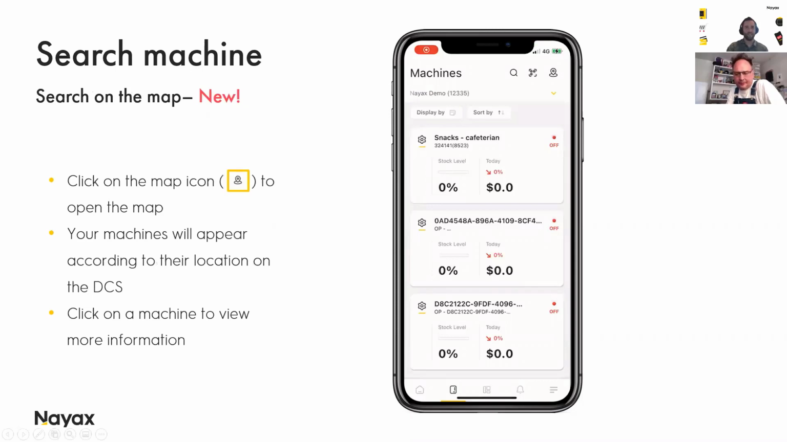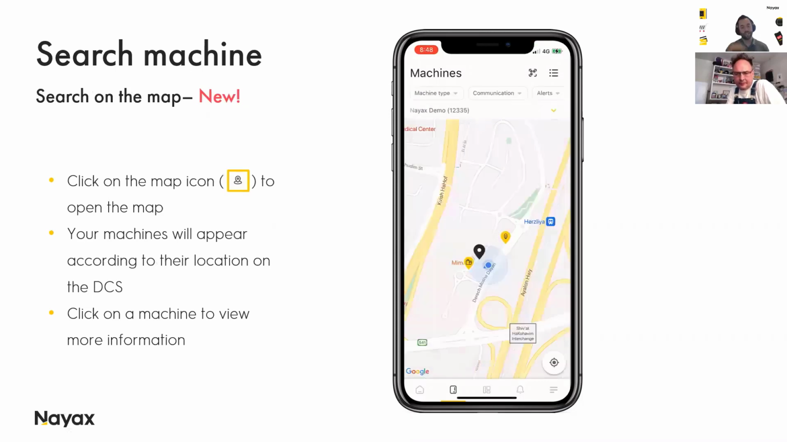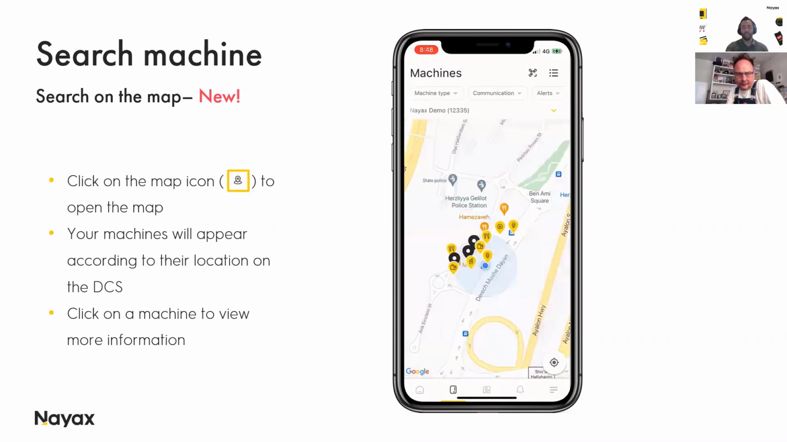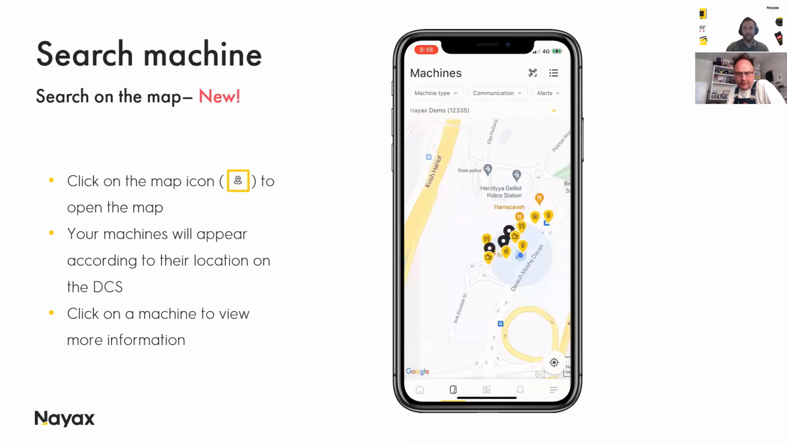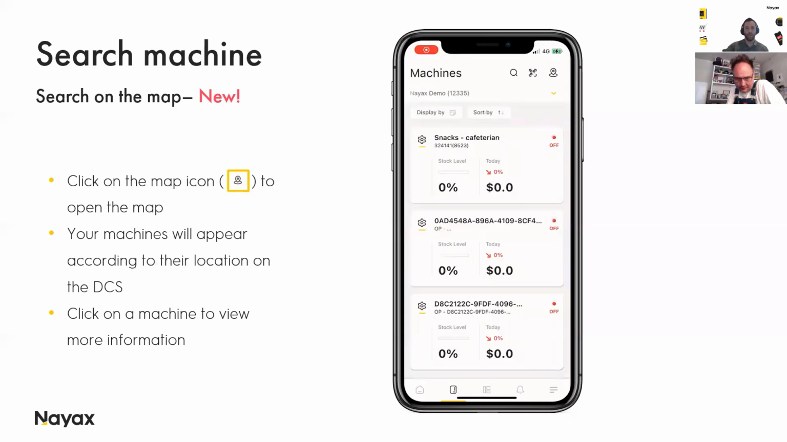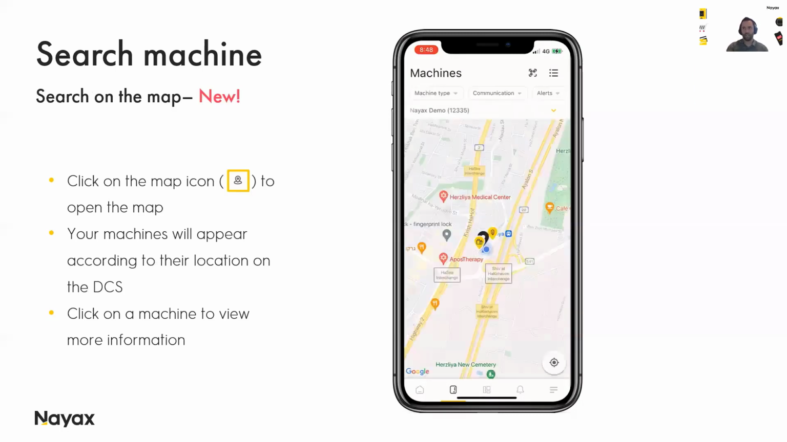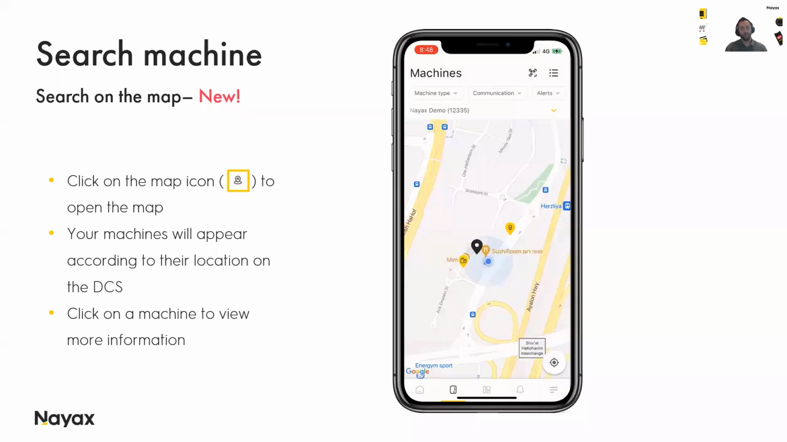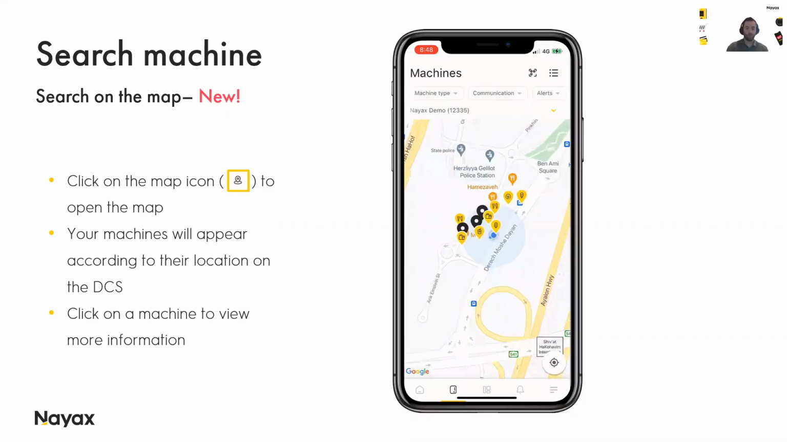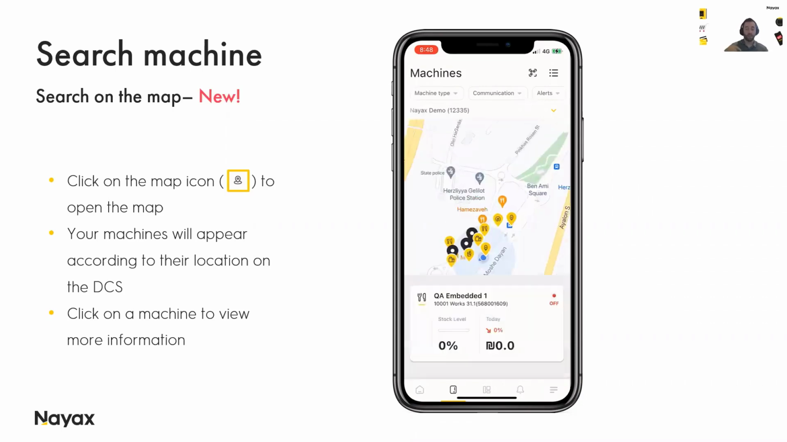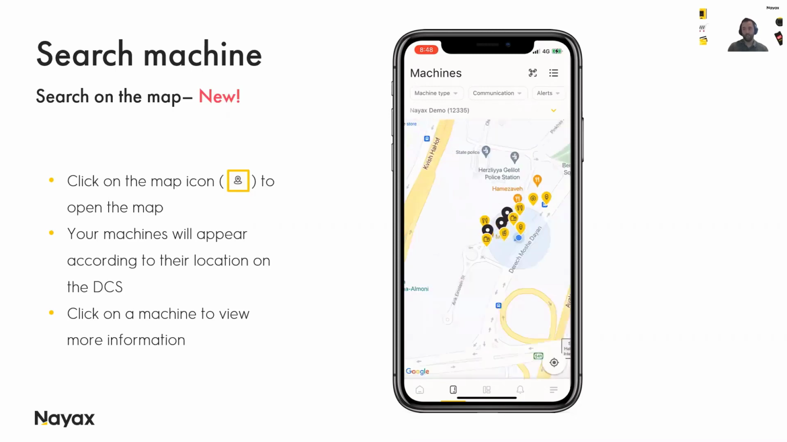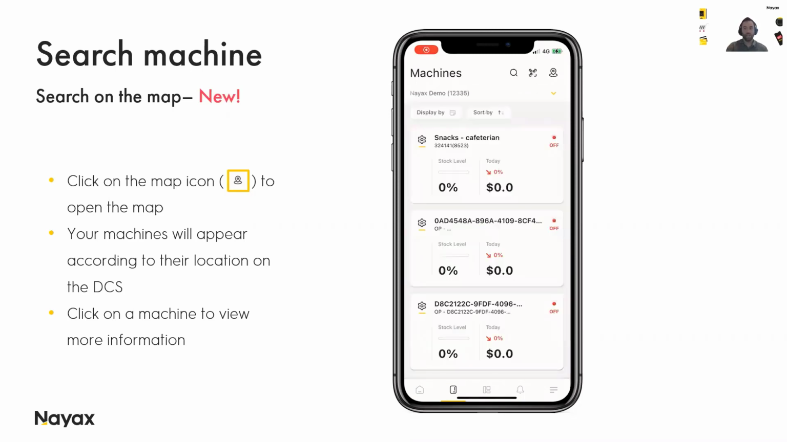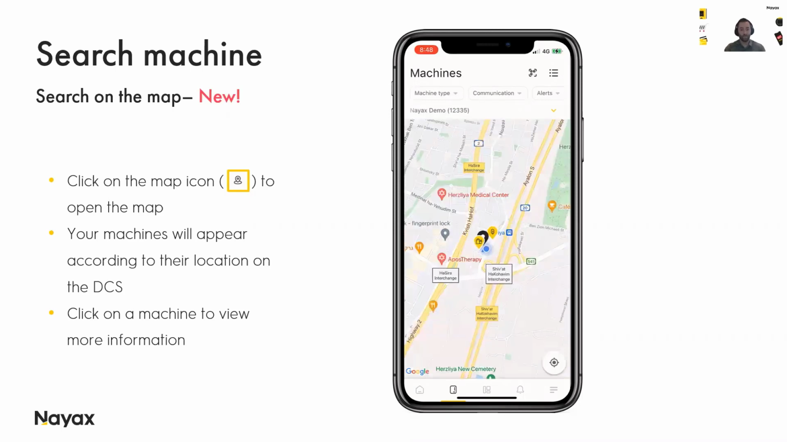Now, another option that we have here, and that's the fourth and last option for search, and then we're going to talk about the other features, is searching on the map. All you need to do is click on the map icon that appears on the top right. The video is basically a GIF, so it will continuously start over. At the top right corner of the screen, you have the map icon. Once you click on that, a map will open, and you'll be able to see all of the machines that are in your area under your operation. You can navigate from there to another location on the map.